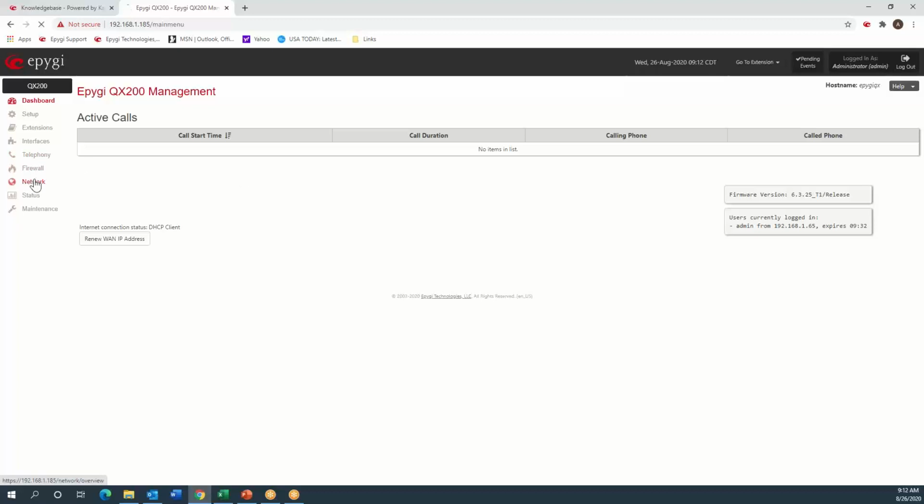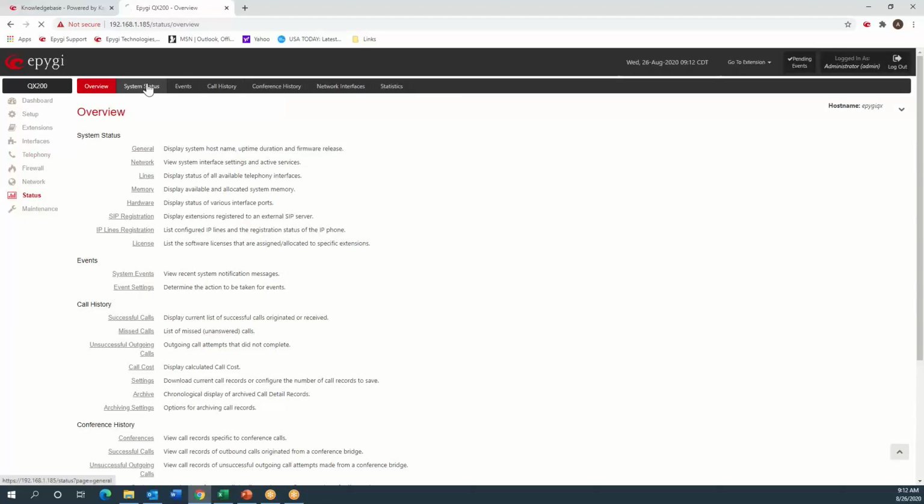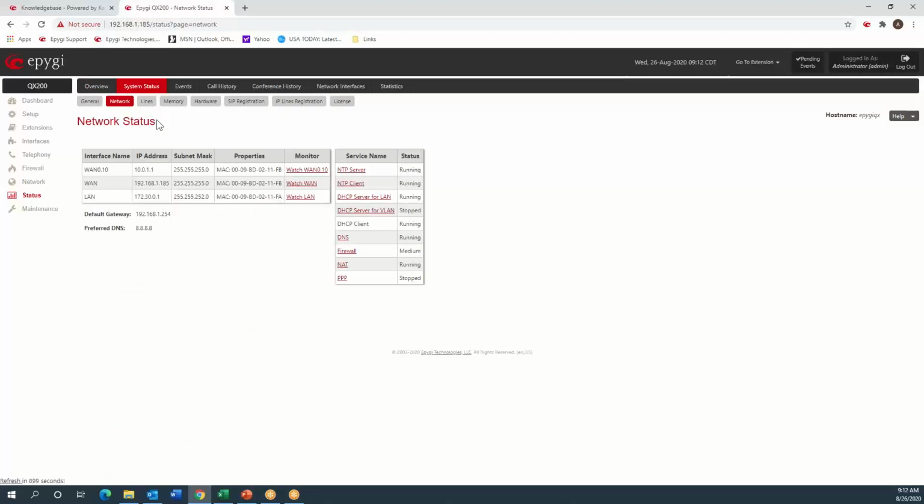If we look at the network settings, actually I go to status, look at system status, and then network. It shows that on the WAN I've got 192.168.1.185. So that is a private IP coming from my AT&T router slash modem. And on the LAN, I've got the default IP 172.30.0.1 with some IP phones configured on it. I've also created a VLAN on the WAN port, which we're not going to be needing here today.